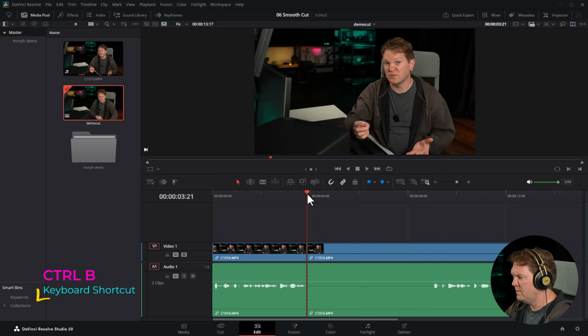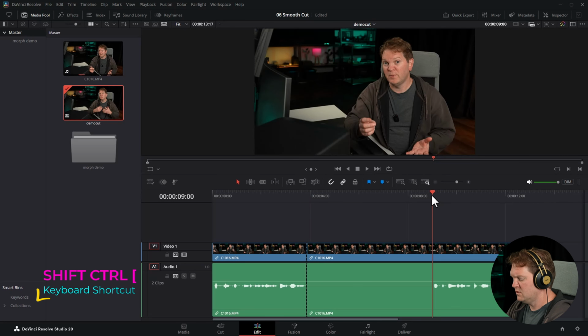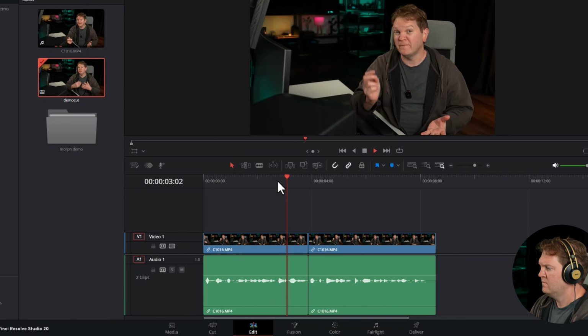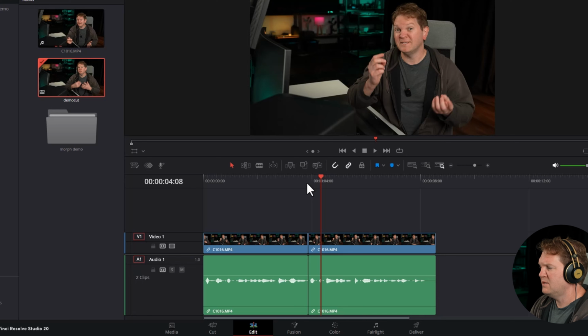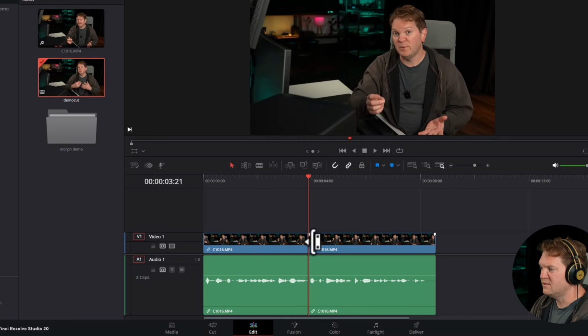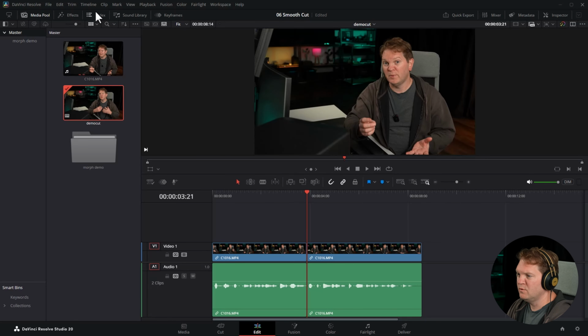I'm going to use Control B, and I come down here, use Shift Control left square bracket, and let's have a look at that now. You can see there's a bit of a jump there when we cut, hence the term jump cut. Let's go and add the smooth cut transition.